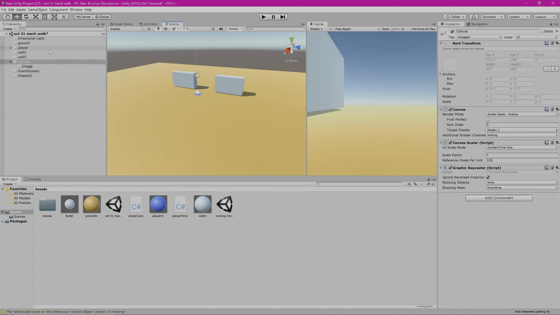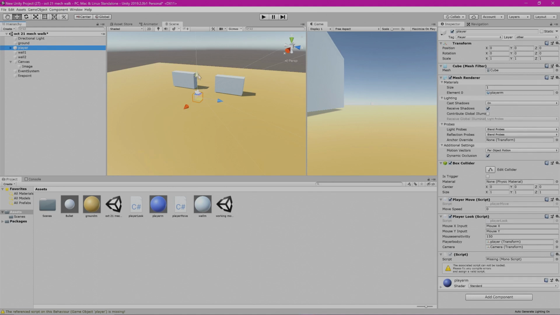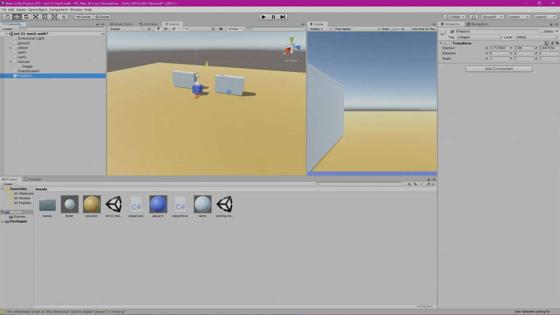That's interesting. Oh, I see the player's in the ground. So let's lift the player up. So we're going to select the fire point. So with the fire point selected, we'll go to the X position, zero that out. The Y position, zero that out. Go to the Z position, then zero that out. So now I'm just moving the fire point up.